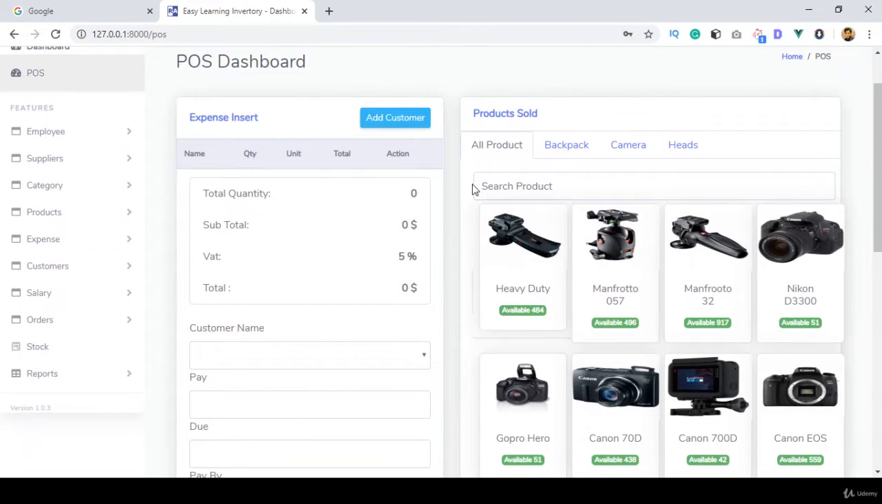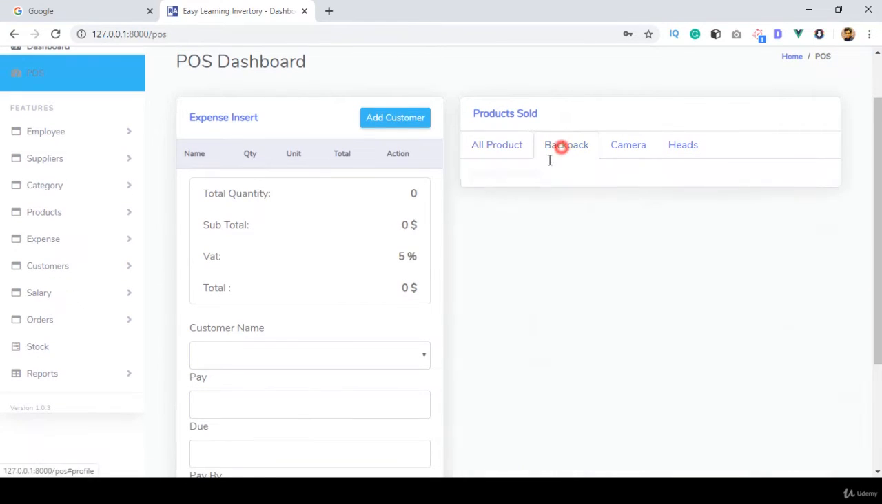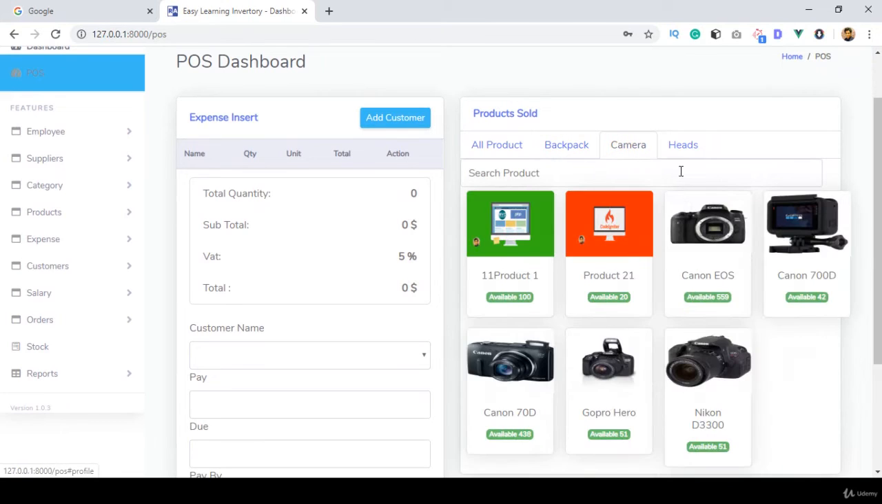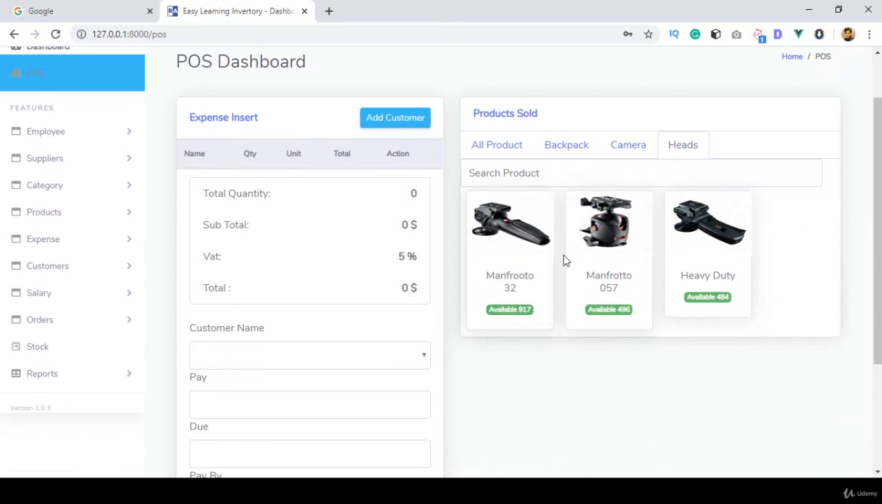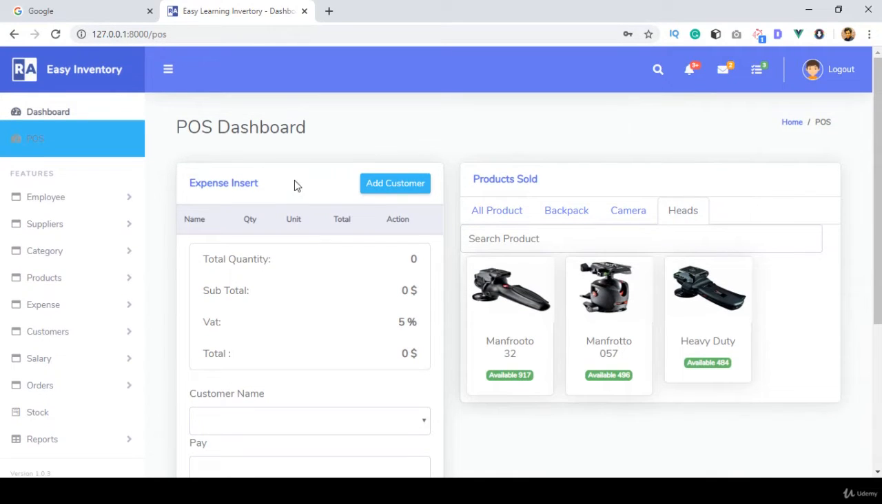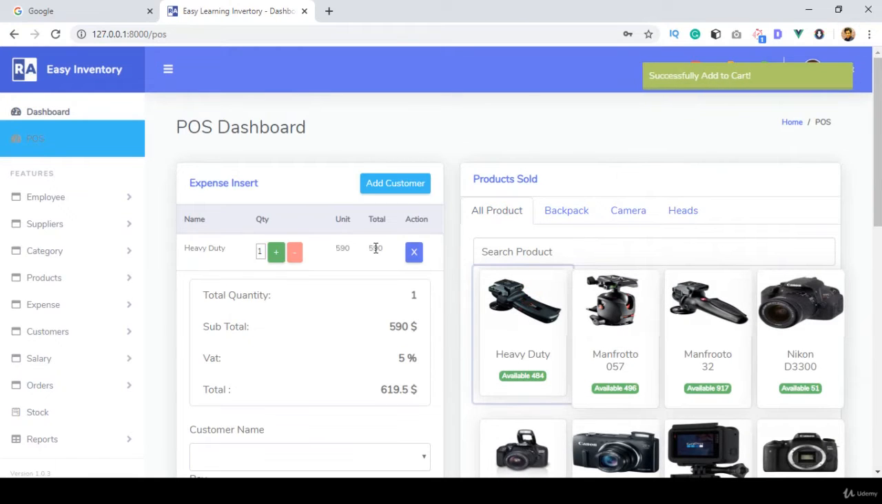Here you can add some of the products from here. Those are all our categorized products, and all the categorized products will be visible in that position without loading the page. I will explain the POS system later. From here, if you want to add a product, you can add it, and you can see it's now showing as successfully added. I will show you those things later.